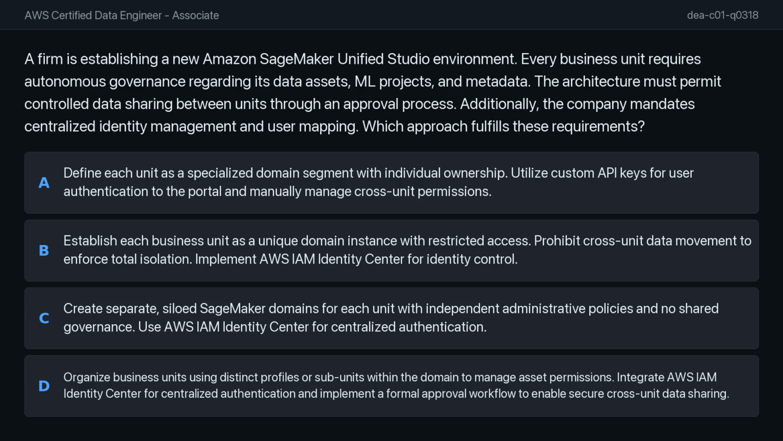Option A. Define each unit as a specialized domain segment with individual ownership. Utilize custom API keys for user authentication to the portal, and manually manage cross-unit permissions. Option B. Establish each business unit as a unique domain instance with restricted access. Prohibit cross-unit data movement to enforce total isolation. Implement AWS IAM Identity Center for identity control.